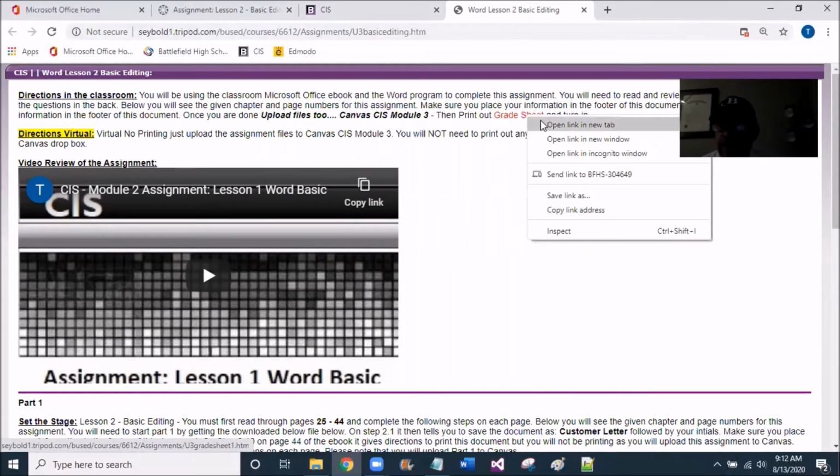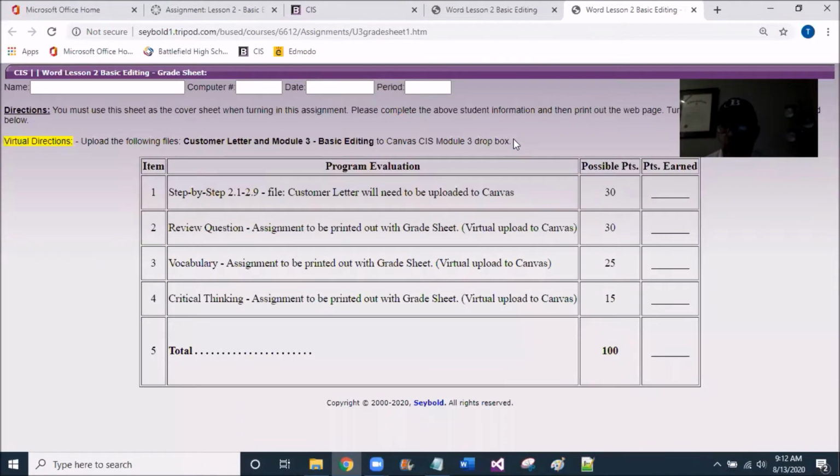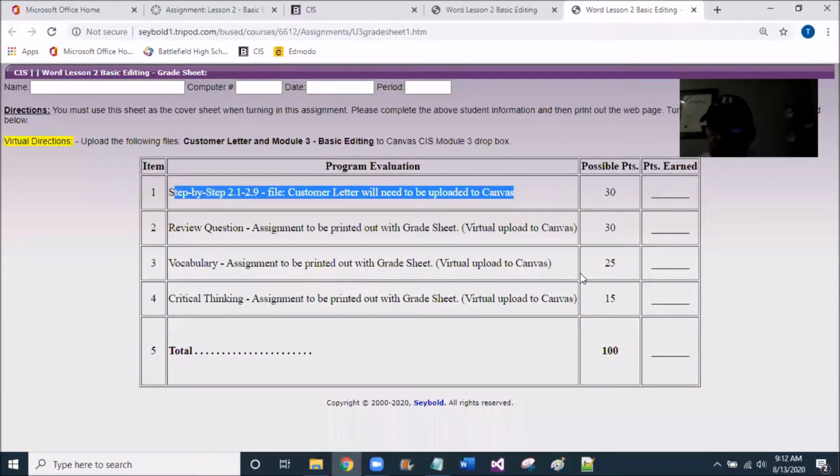Let's take a quick peek at the grade sheet with me. It's right here in the directions up above, the grade sheet. I'm going to open a new tab. Understand that this first level right here, you're going to be creating a customer letter. That's part of the reason why I had those in the notes. You're going to be getting a document that has maybe an image on it and 2 or 3 paragraphs, and then you're going to format it as a letter. Once that is done, it'll be called customer letter. Make sure you put your initials on the end of it, and as you can see on that line, it's weighted as 30%.